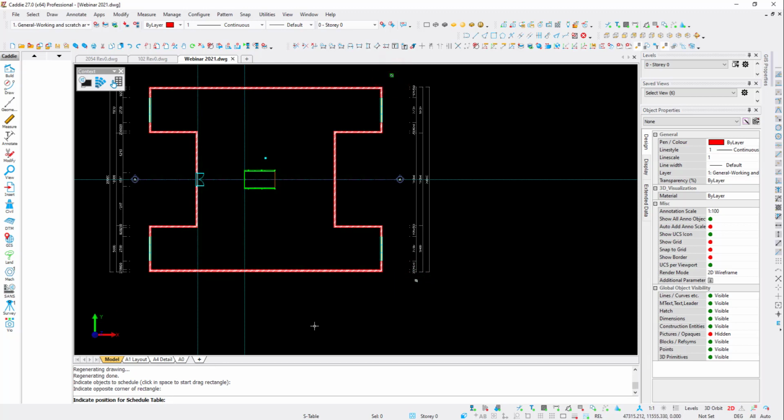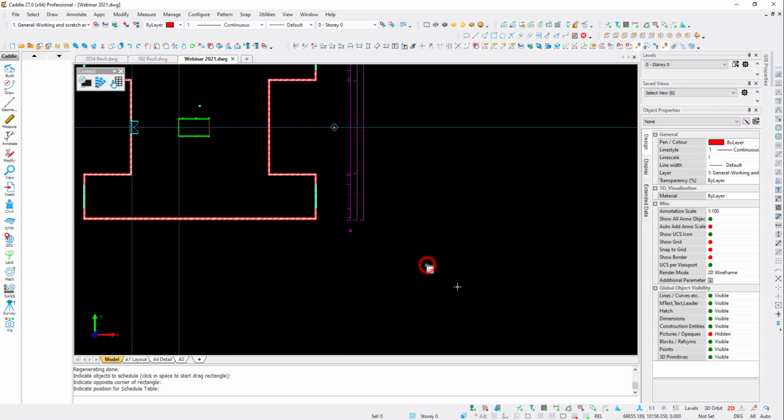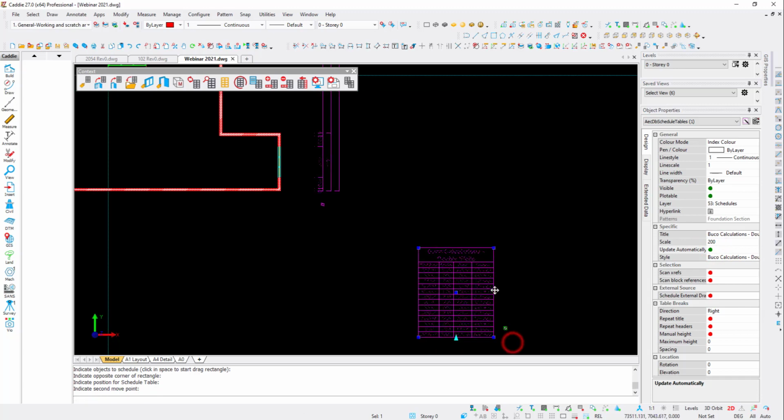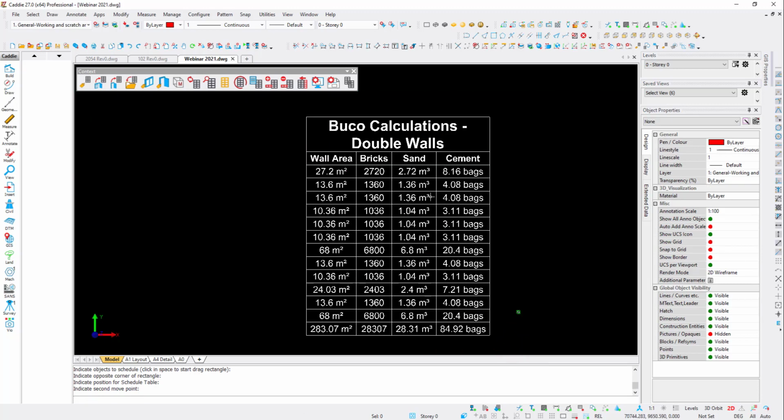It asks me at the bottom, indicate the position for the schedule table, and I will click there. So I'm going to click on the table. Let's switch auto update on, and I'm just going to drag it a bit bigger. If I unselect, escape, there you can see all the wall areas, all the brick, sand, cement, and here is the top.